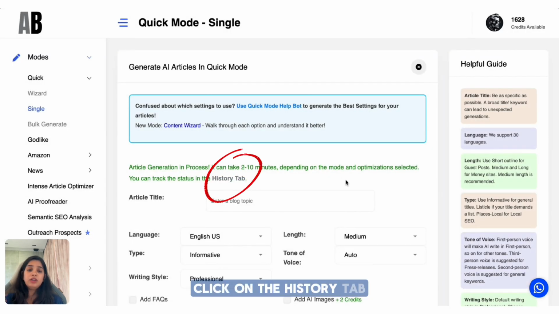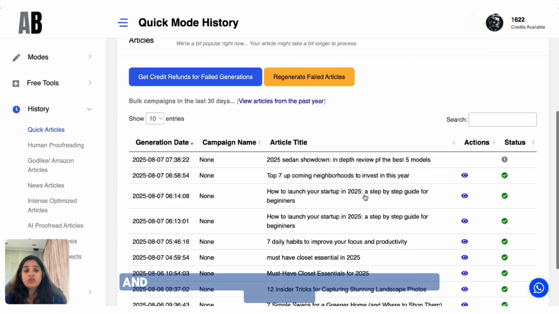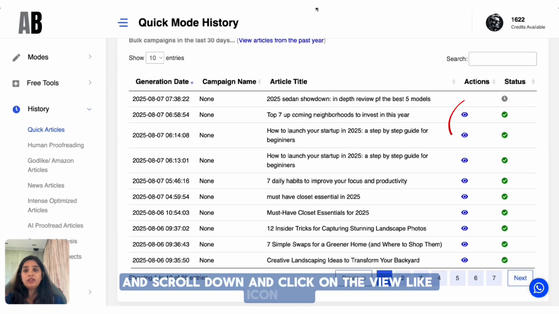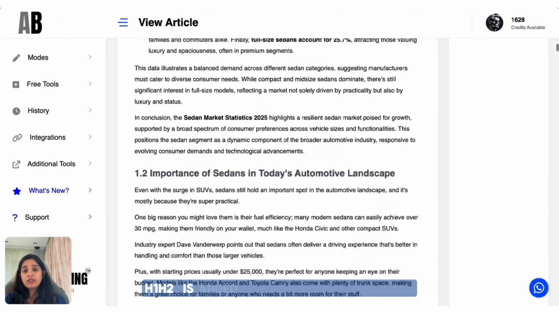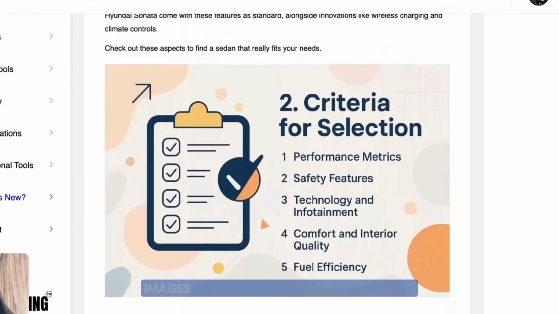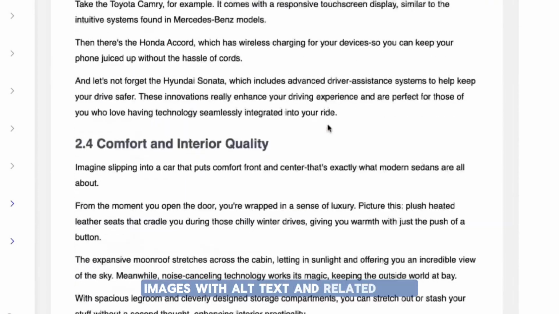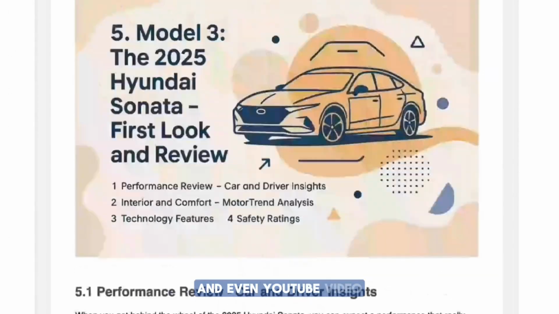Click on the history tab and scroll down and click on the view icon here. Blog is ready with FAQs, structure, and H1, H2 is added with targeted keywords, images with alt text and related links, and even a YouTube video.